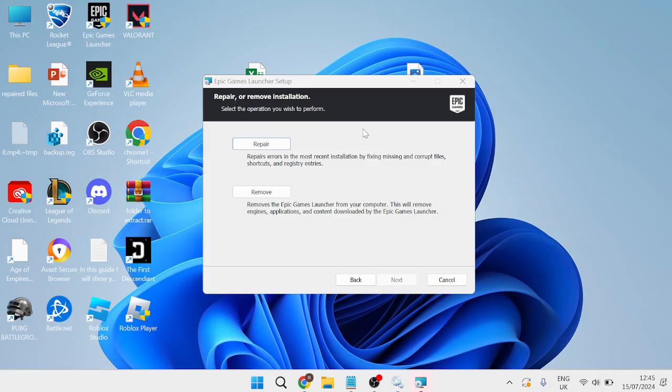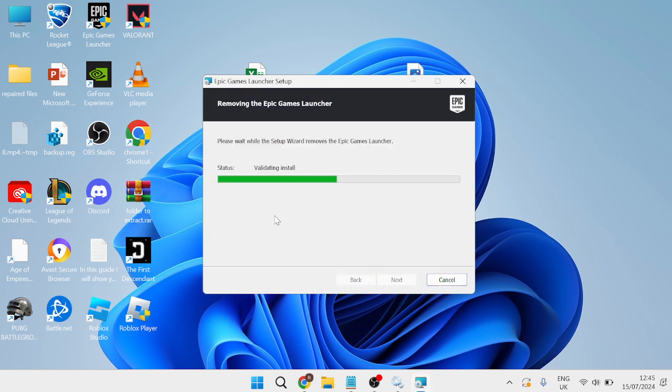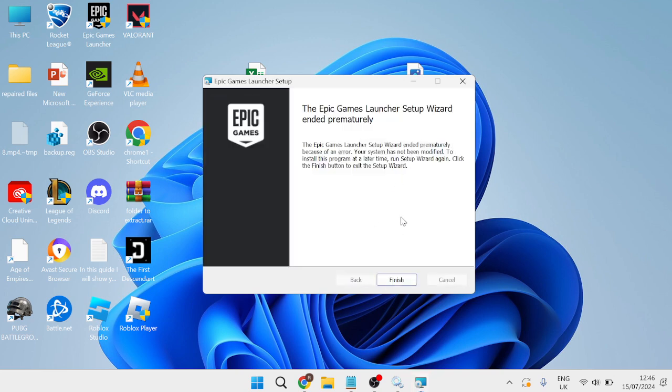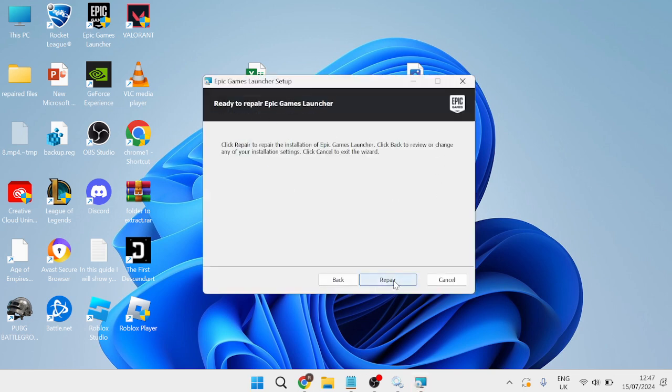And once you launch the installer, you'll have these two options here, and we just need to select remove from the bottom, click on remove, and now give this a few seconds to complete. And once that's done, we can then hit finish. And then what you'll need to do is relaunch the installer, and this time we're going to click on repair, and then just click this repair button here.